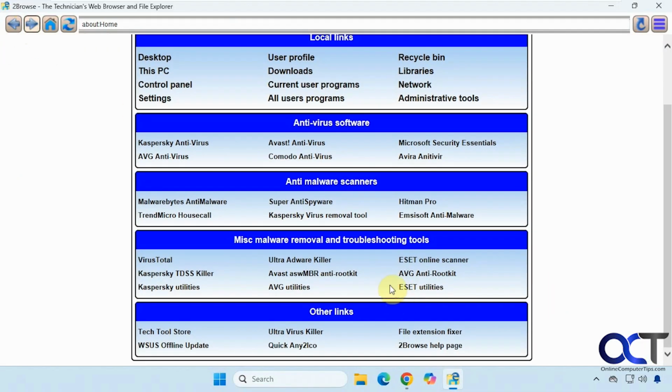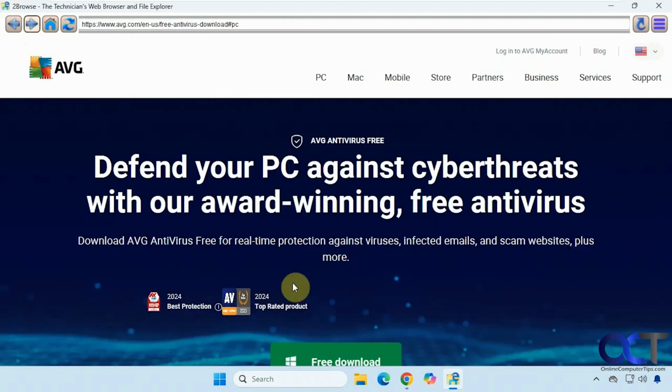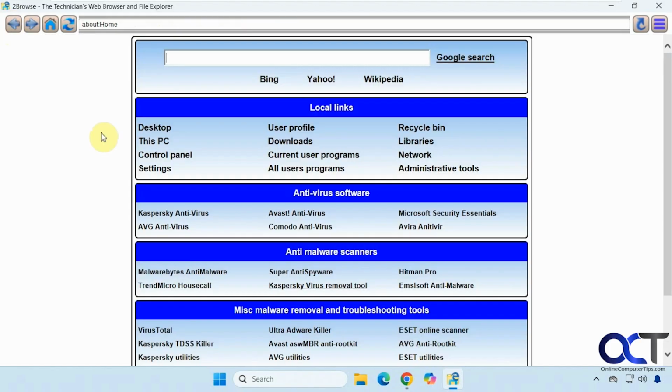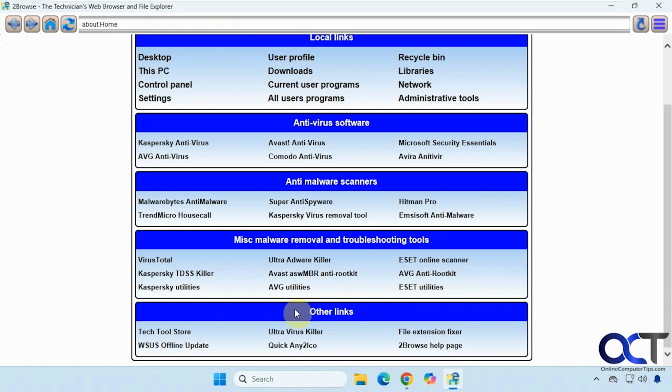Then they have some miscellaneous malware tools here. Let's say AVG utilities, for example. And then there's some other links down here. This software, I believe, belongs to them, so if you want to download some of their additional software, you could do that as well.